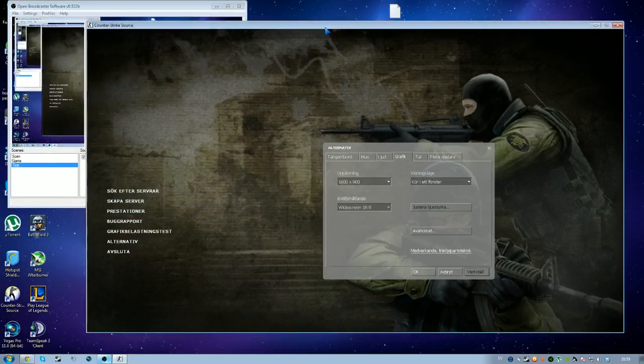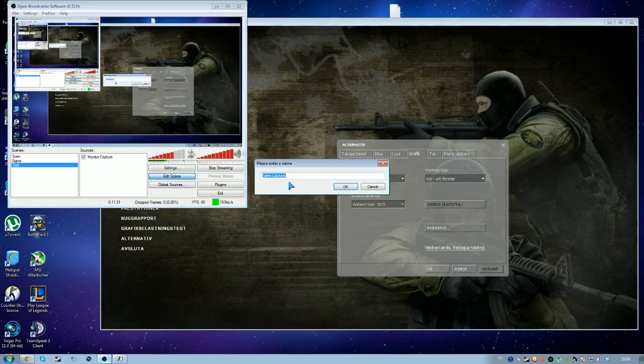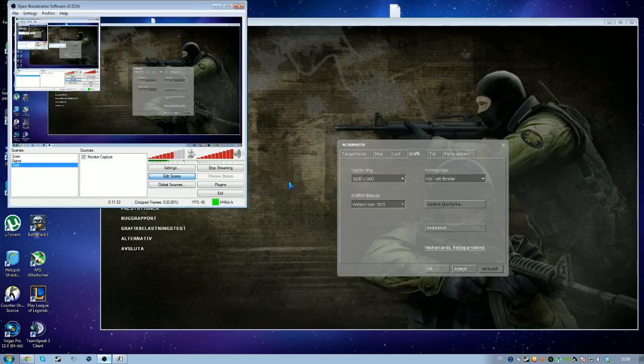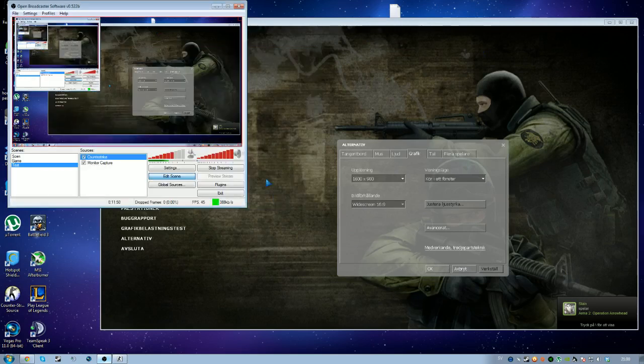It's good. And then if I want to capture this window, the only thing I need to do is add video. No, game capture. And then Counter-Strike. And then you press HL2 Counter-Strike Source and stretch image to screen. You could use that. Ignore aspect ratio if you have like a weird aspect ratio you're playing in. And okay. And then if I remove my monitor capturing, nothing happened.